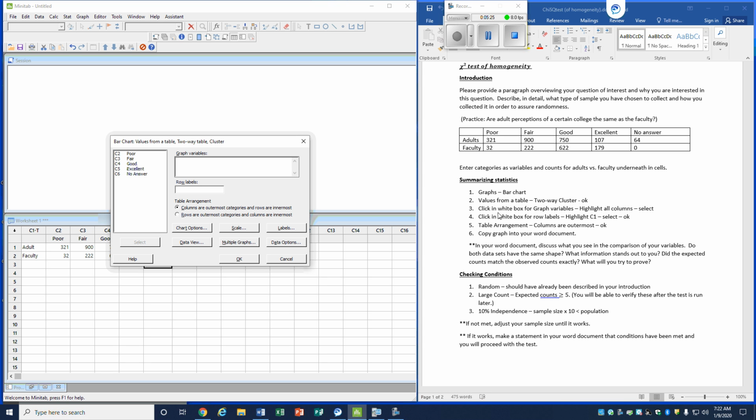In step number 3, you're going to click in the white box for graph variables. And you're going to highlight all of the columns over here on the left. So from C2 to C6, we'll highlight all of those words. Underneath of that box, we're going to choose Select, and that's going to put this into the white box. And then for step 4, we're going to click in the white box that is called Row Labels. And then for row labels, we're going to highlight C1 only, and then click Select. Once you have filled in your graph variables and your row labels, you can click OK.